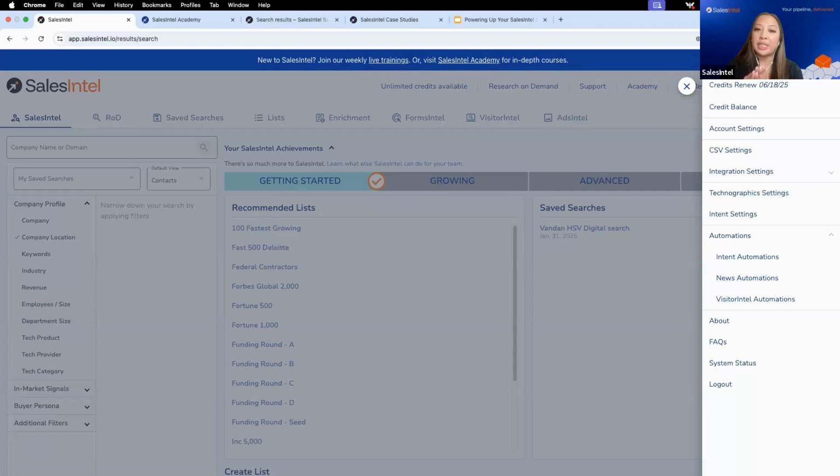So news alerts can either be set on a daily, weekly, or monthly cadence, just depending on your preference. And then all of these can be specific to you. So depending on what your list or your saved search is, as well as whatever cadence you have, you can set news alerts as well.